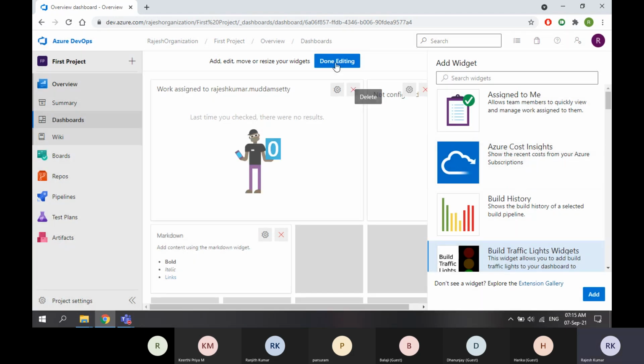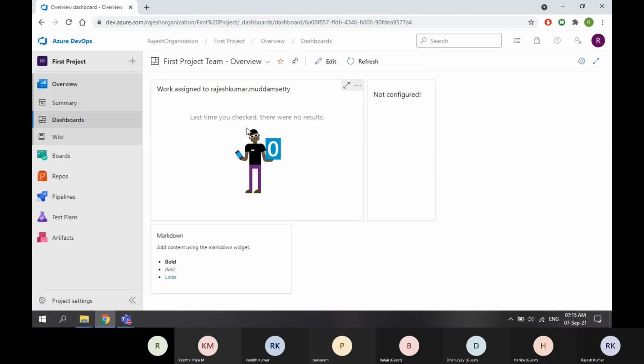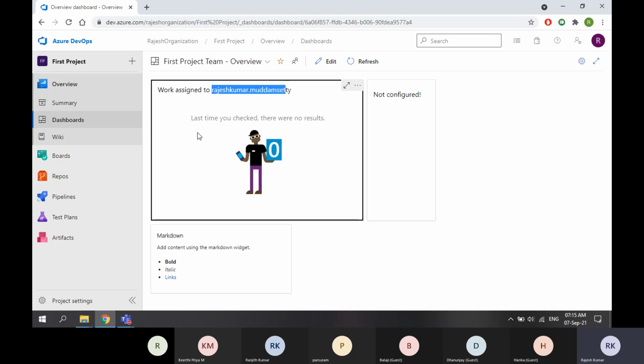So done editing. So here I see work assigned to me, there is nothing. Why? Because there are no work items in this project. And this is kind of build display. There are no builds in this project. And this is some content which you want to display in Markdown syntax.